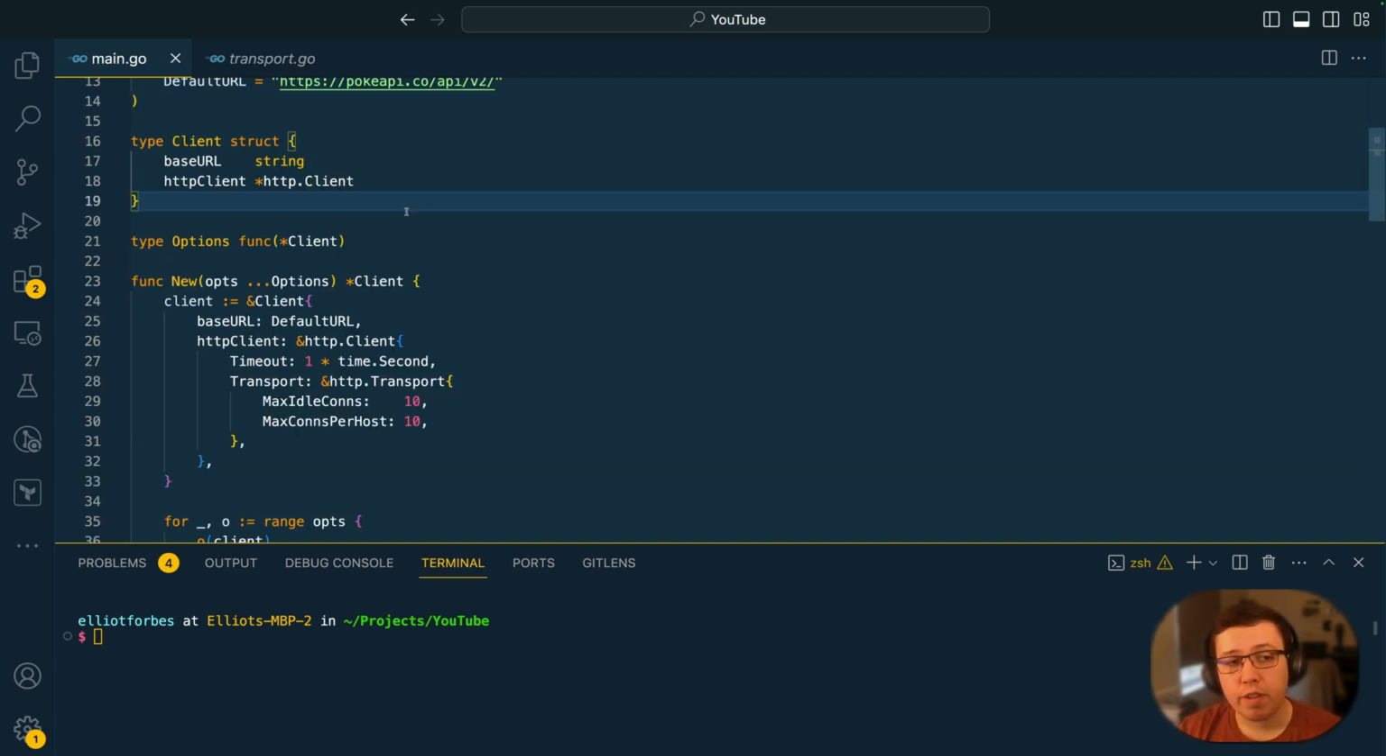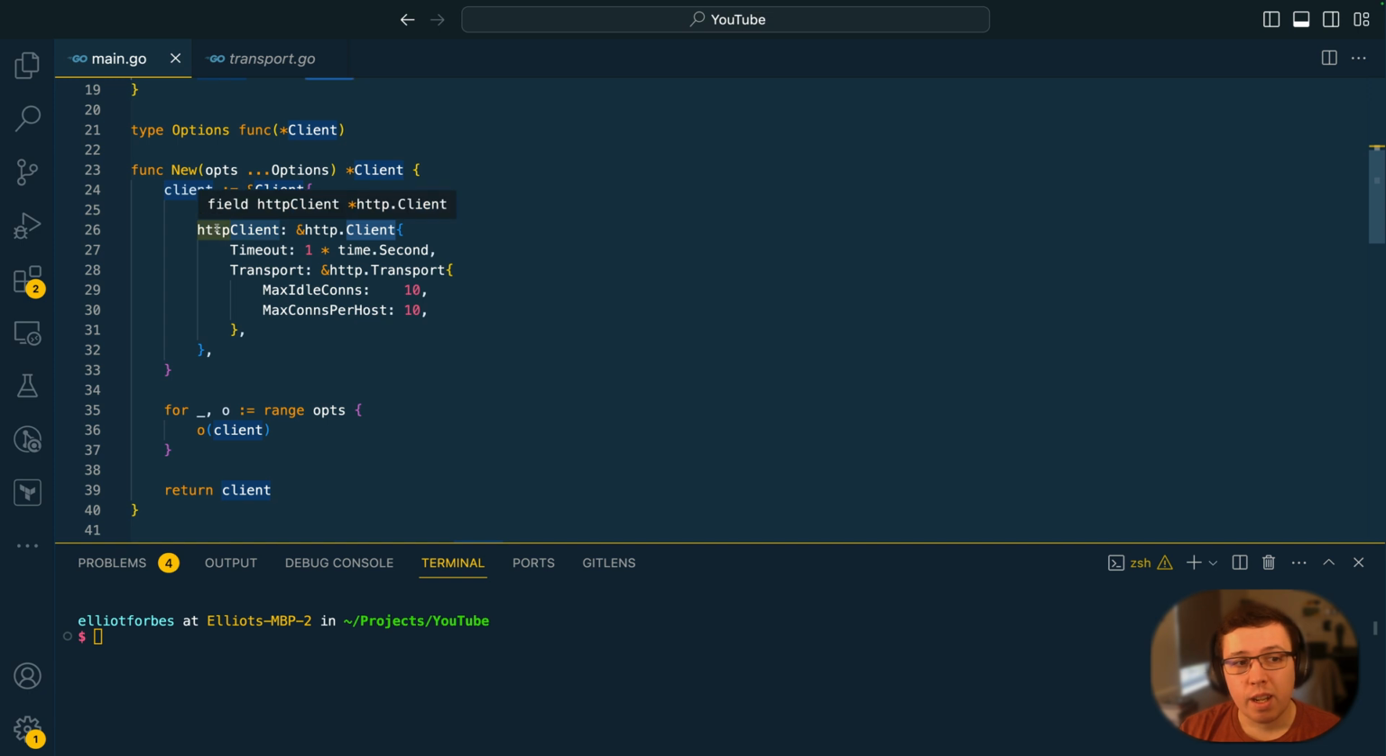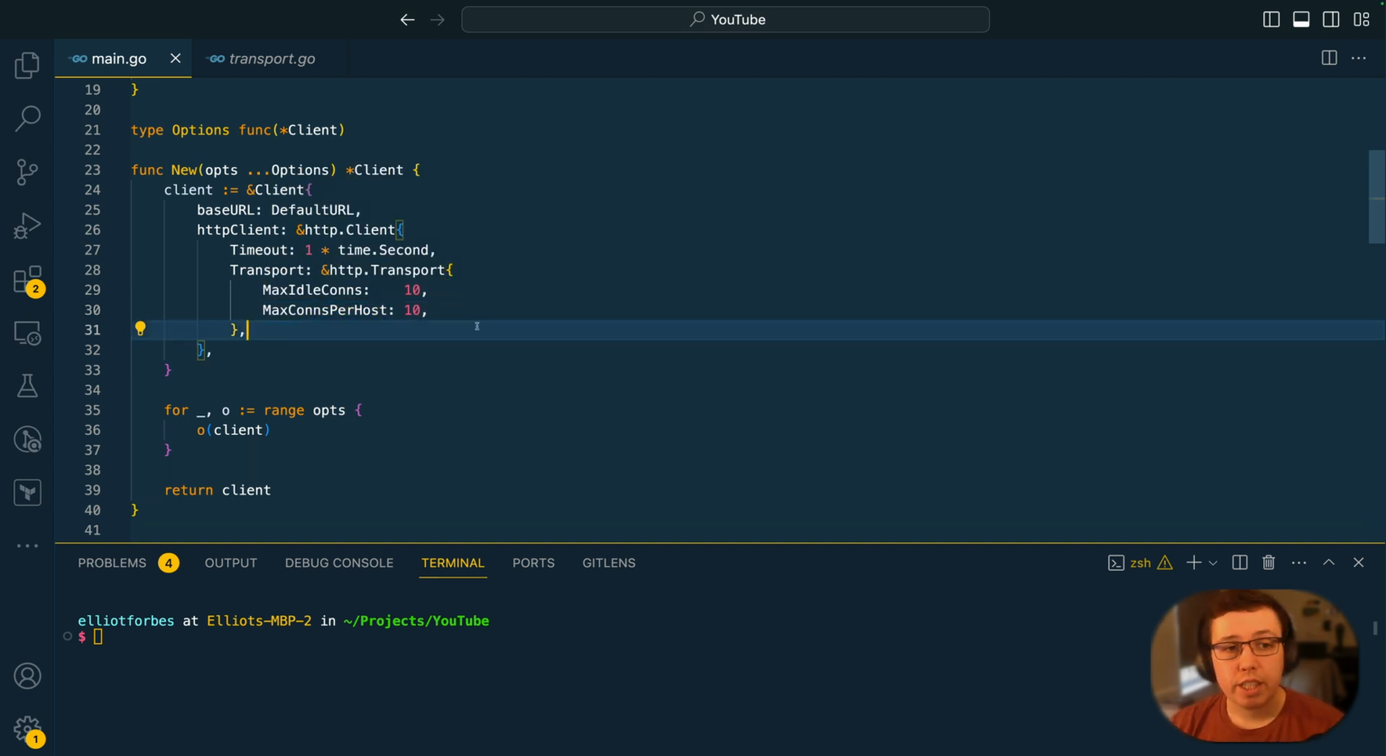Now, so far the example has been fairly minimal. However, let's take a look at when we have more complex objects within our client struct, such as the HTTP client. Now, as you can see here, I've configured an HTTP client in the default constructor, and I've set things like the timeout, the transport, and things like max idle connections and max connections per host. Now, the only reason I've changed these is just to provide an example as to how powerful the functional options pattern can be. So don't jump at me saying that the timeout is too aggressive. I know, it's just an example.